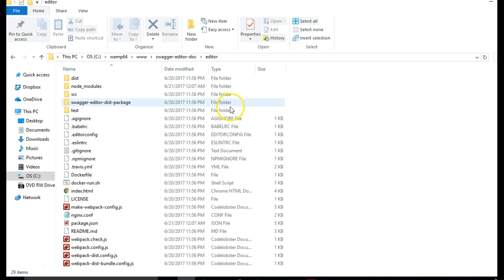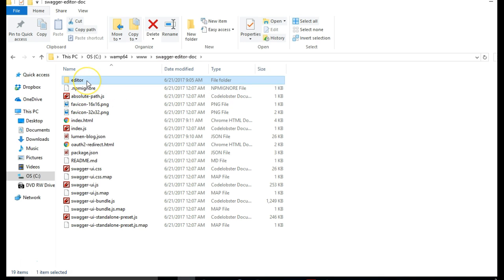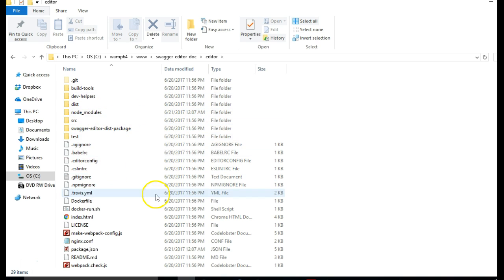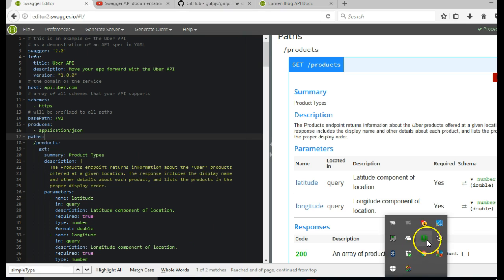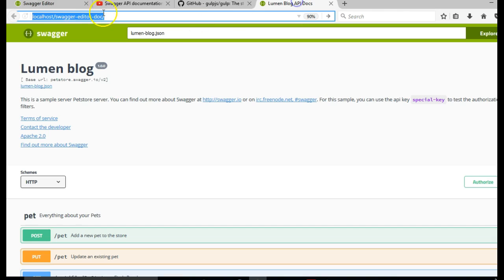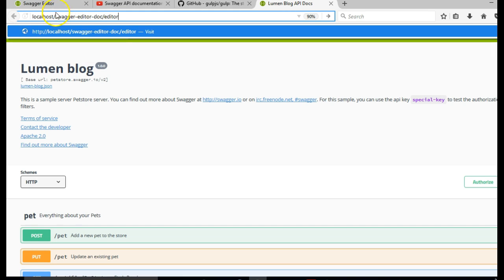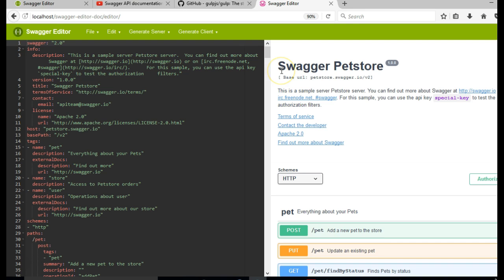Remember, in the past tutorial, we've installed Swagger UI and we also installed Swagger Editor. Now I would like to open Swagger Editor on my browser. Make sure that your WAMP server is running or whatever server you're using. Then you visit localhost/swaggereditor/doc/editor. This is simply the path to where I installed Swagger Editor on my system. Yours might just be different.